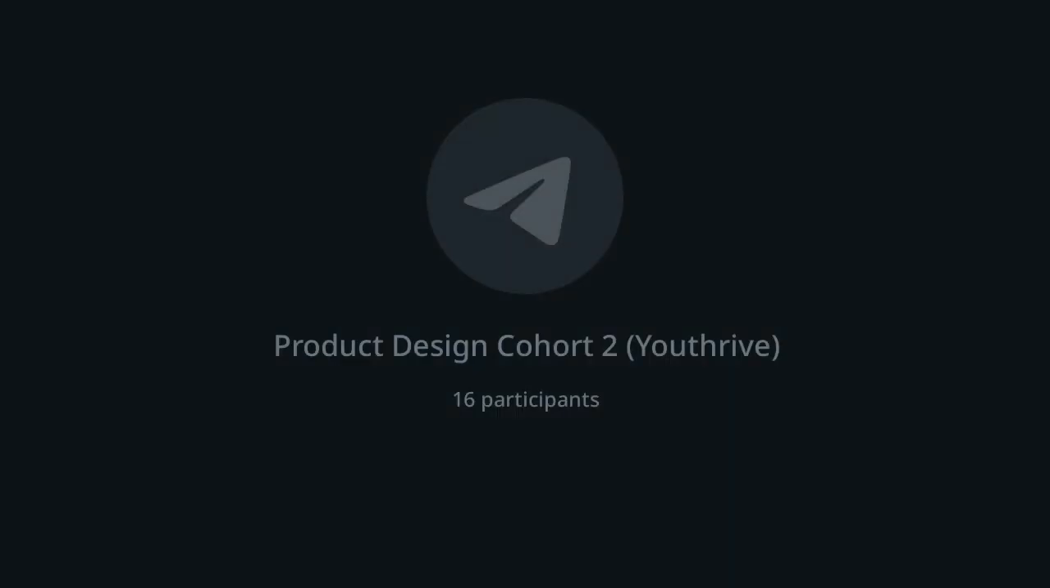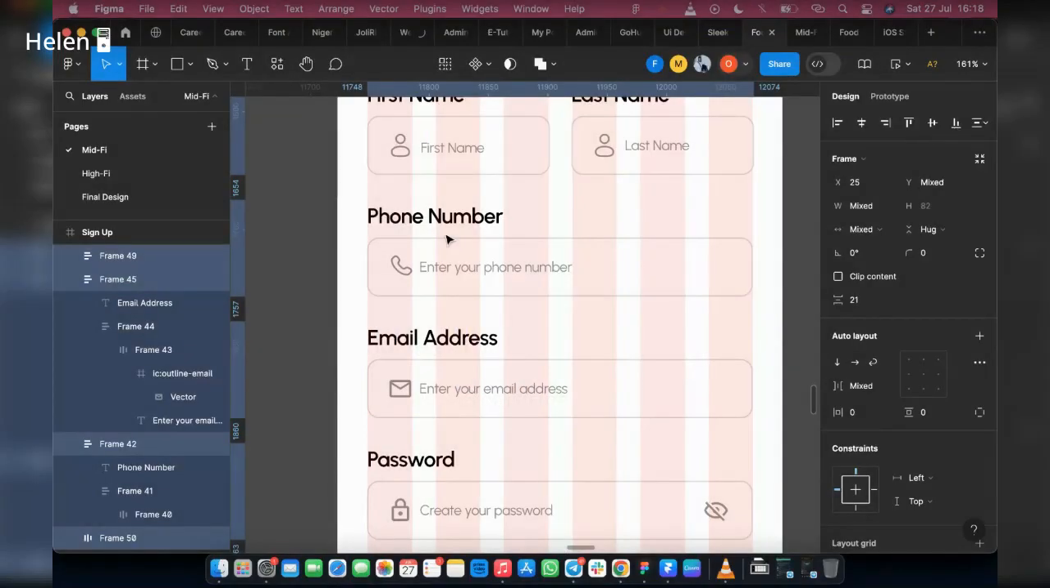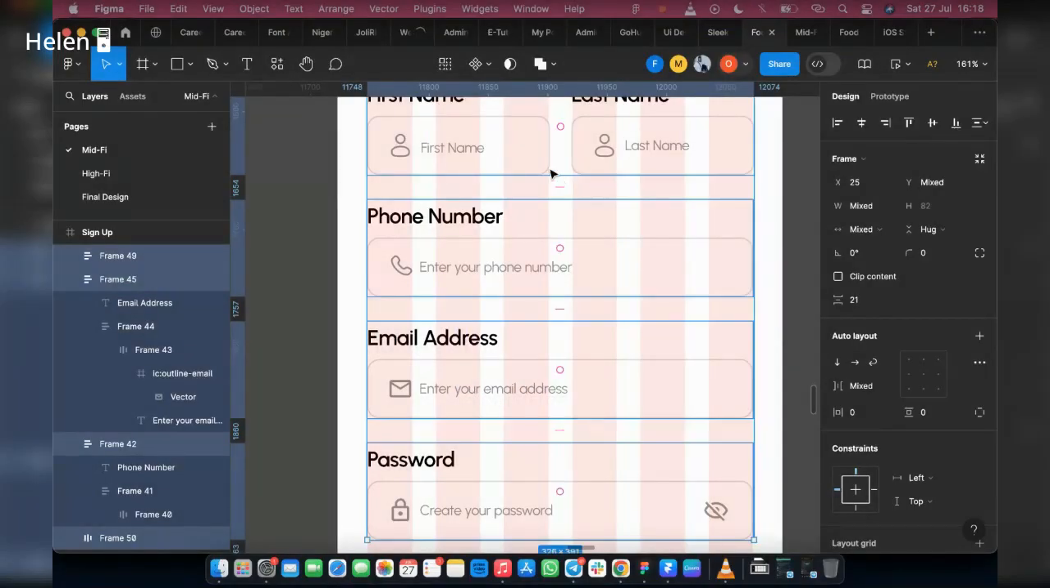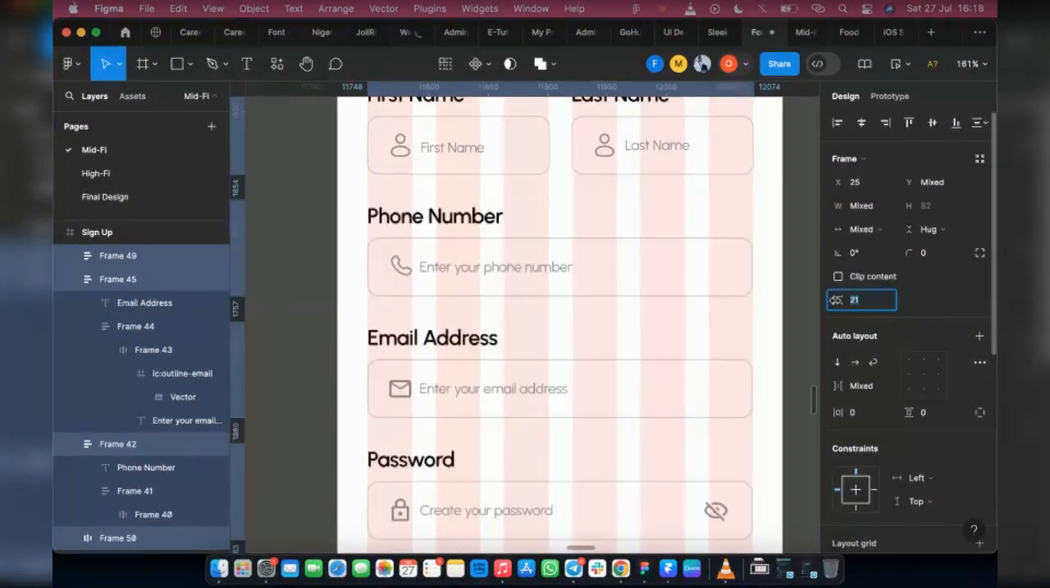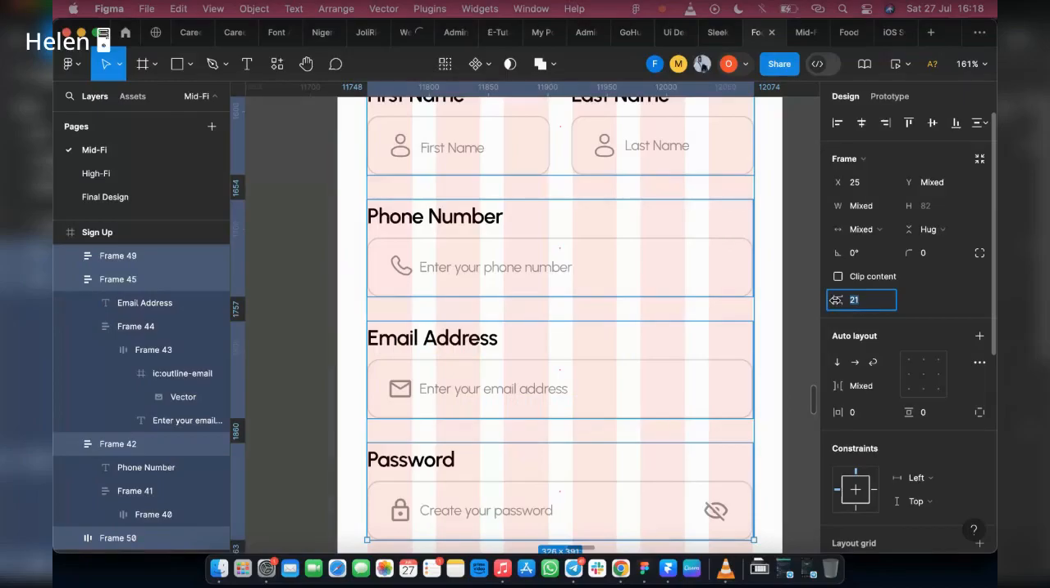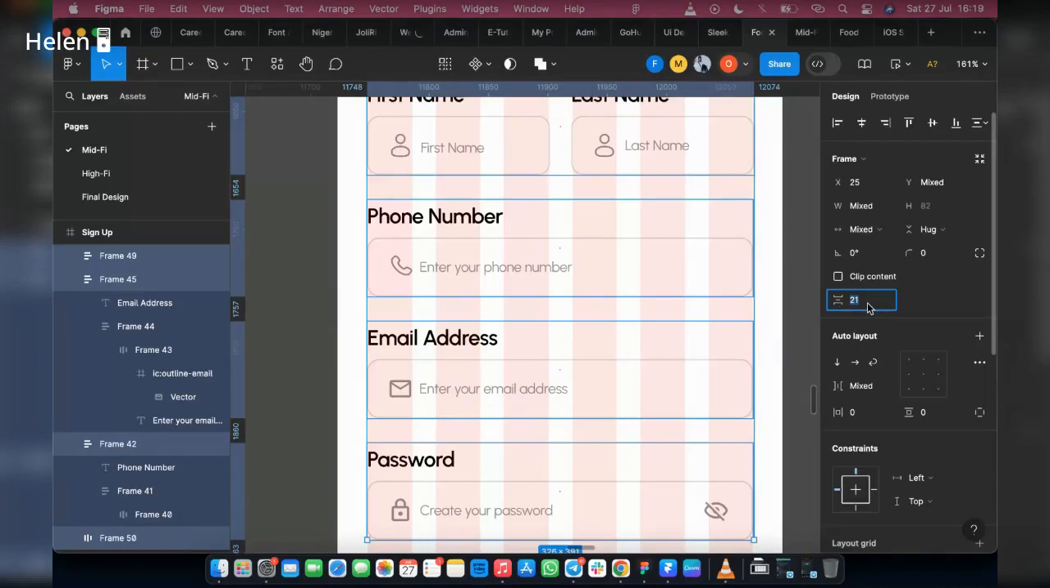I would love to distribute the vertical spacing myself. The vertical spacing between the first and the second one is 21. Here 21, here 21. And you can also come to this place to see it. If you play around with this, you'll tell how it's actually working. But for now, we're going to use 21. Let's see 21 and see how it turns out.